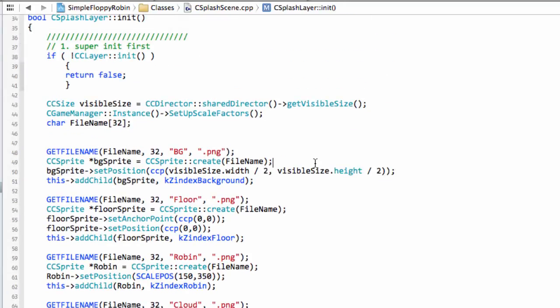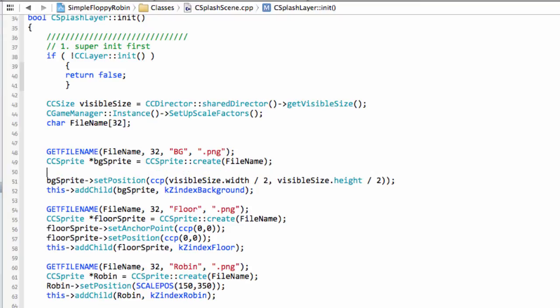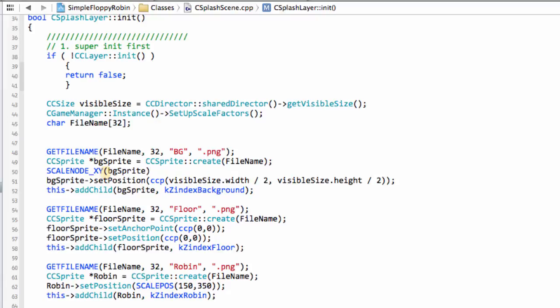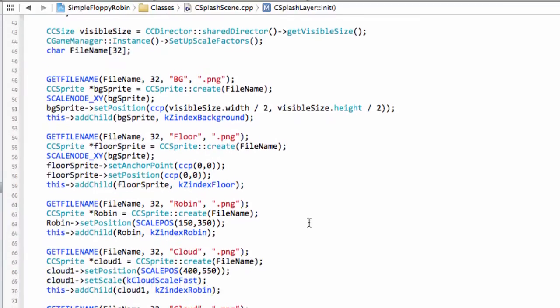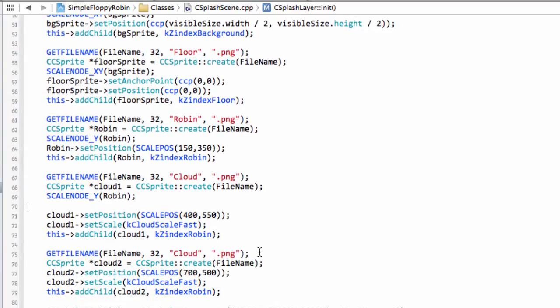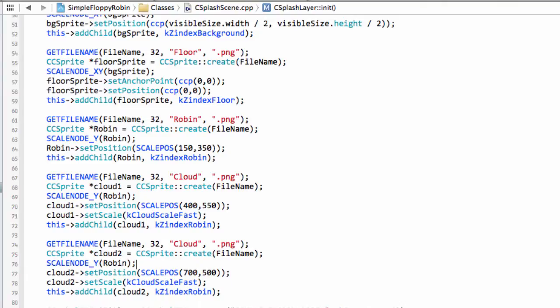The next thing we need to look at is the scaling. I always do the scaling straight after I declare the sprite, before I position it or do anything like that. So I want to call the scale node XY for the background sprite, because we're going to scale it with the X scale and with the Y scale. I want to do the same for the floor as well. However, for the Robin and the clouds, we're going to call the scale node using just the Y, because we want it to be the same proportions, i.e. circular in the case of the Robin, as it is in our normal planned resolution, our target resolution. I'll just put cloud 2 in here and cloud 1 in here, like so.